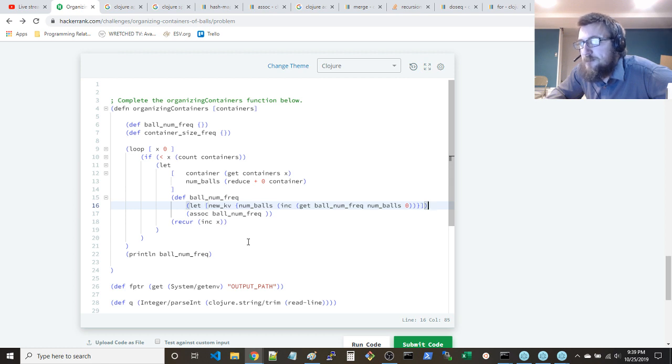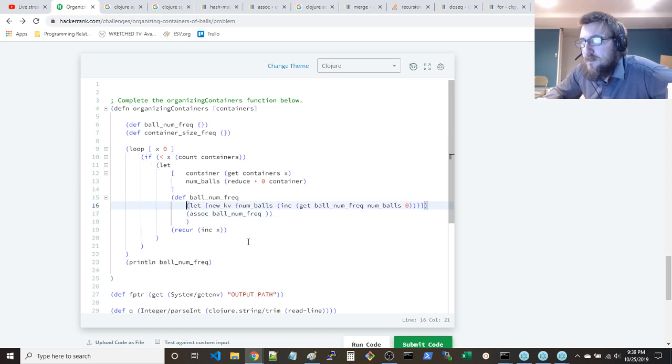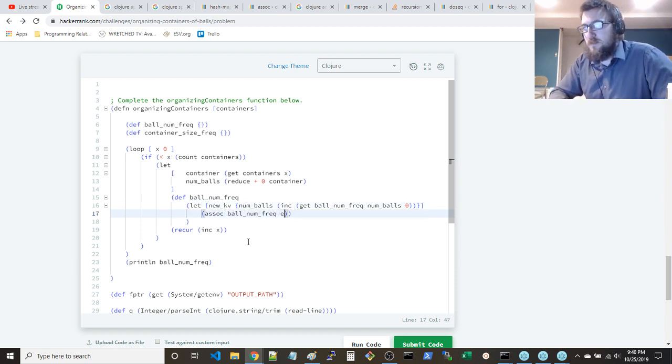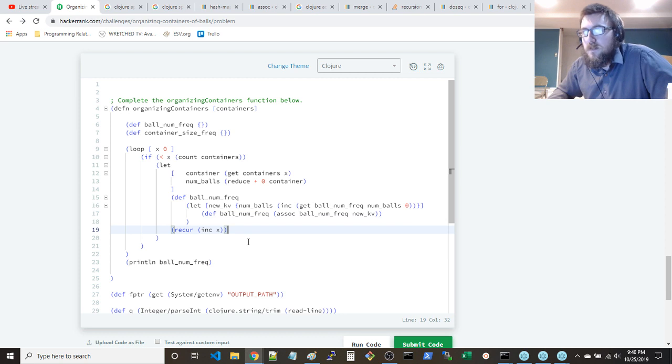So you bind this map to this thing, and then you say let new key value be this numballs with increment get from the ball num frequency, the number of balls, 0 if you don't find it, increment that value to a 1, and then so you'll either get a 1 or the value that's there plus 1, bind that to new key value, and then associate this new key value with ball num frequency, and then you want to redefine this ball num frequency, and then you recur here, and that ought to do it.